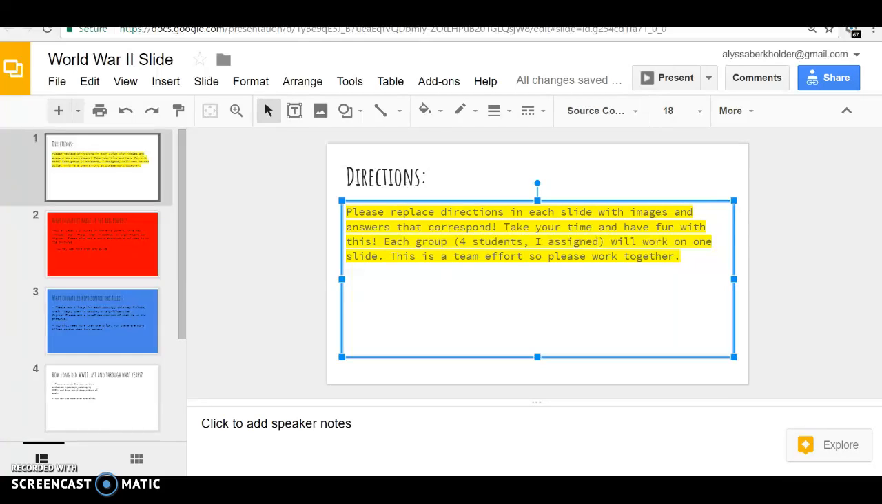We're going to be making a really brief, really simple PowerPoint. I'm going to show you using Screencast here how to do the PowerPoint, how to use Google Slides, and kind of how to share it with your peers, how they can edit it, and things like that. So the directions are going to be, please replace the directions in each slide with images and answers that correspond. Take your time and have fun with this.